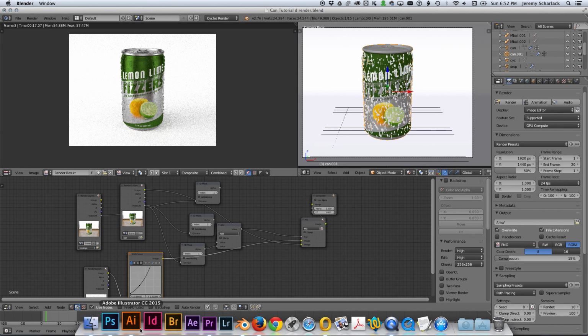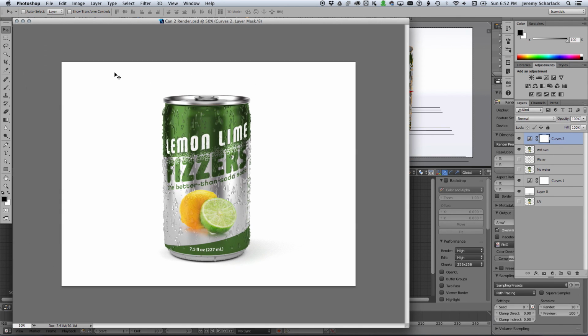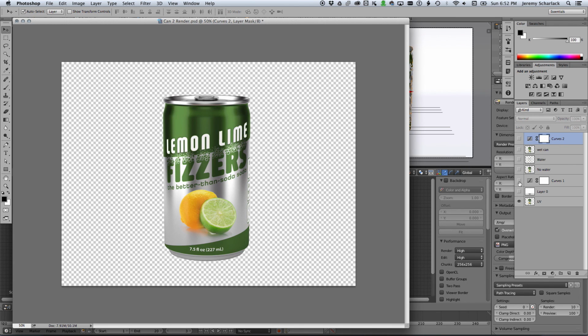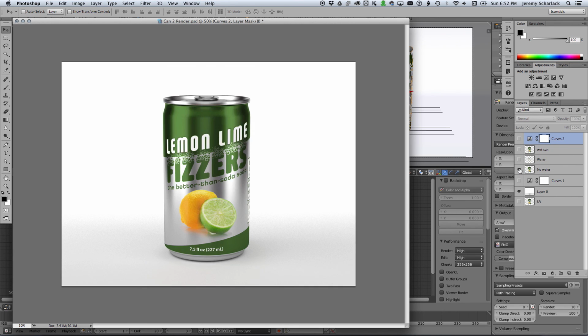And I'm going to show you. I actually exported a much higher res render before when I was testing this. So I brought this all into Photoshop here. So here we have the can itself, and here we have the background, and here we have the wet can. But I also did the can, and then you can add water to it as well. So it can be an option. And this is an overall curve I made, and this is a curve I made to the background.